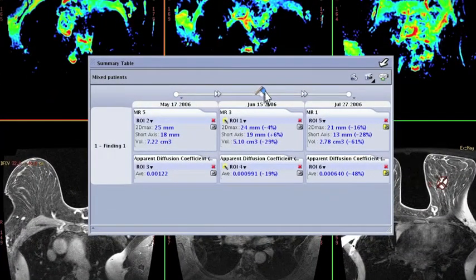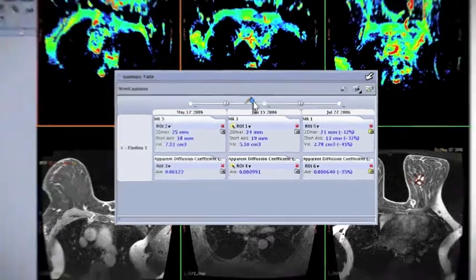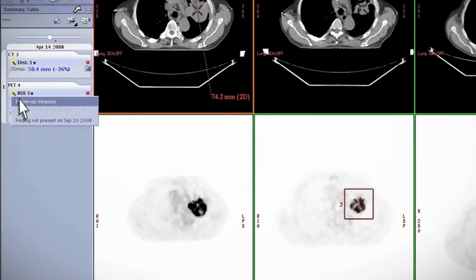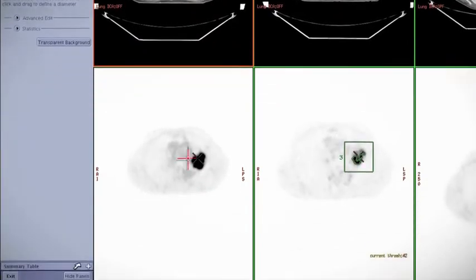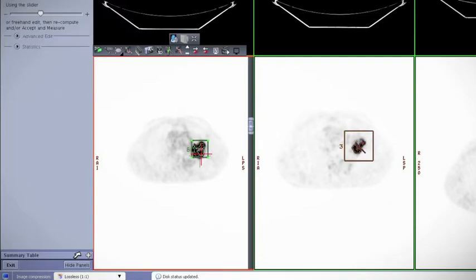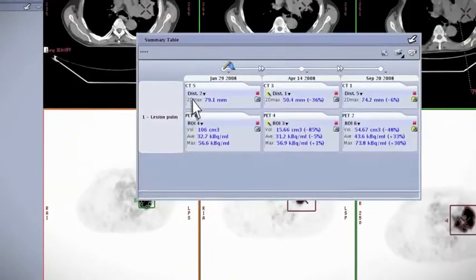Again, the reference point can be easily changed. For true multimodality synergy, the contouring tool works not only on CT and MR, but you can use it on PET isocontours as well, and easily access SUV measurements in compatible protocols.